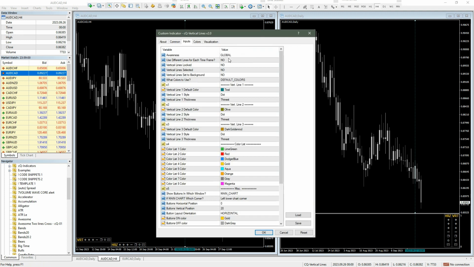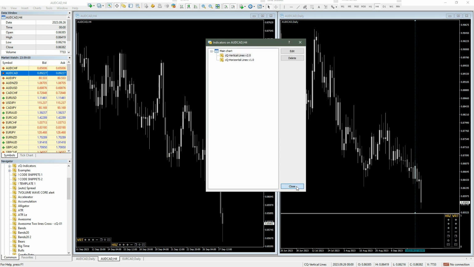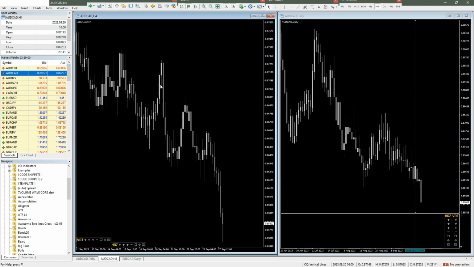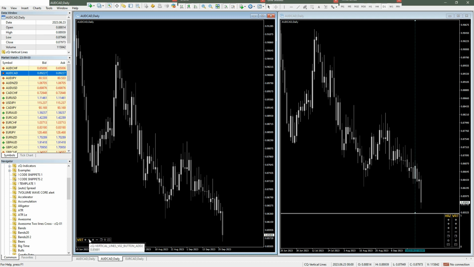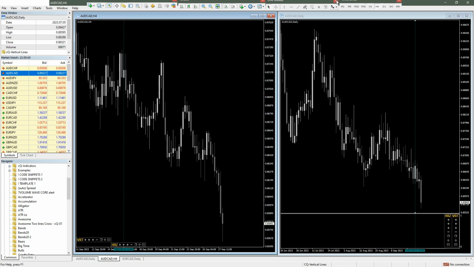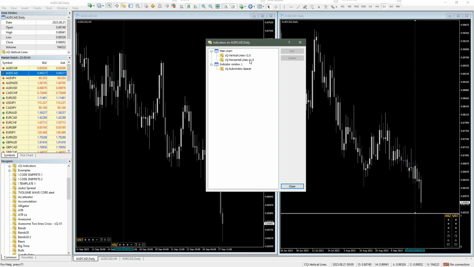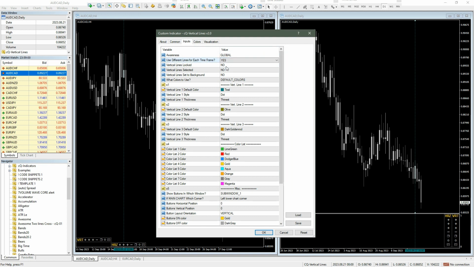So while we're here on this, the one caveat that we have here is it says use different lines for each time frame. If this is set to yes, what it's going to do is it's going to allow you to have different lines on different time frames. So this is the 4-hour. We can put it back here, and if I switch now to the daily, you don't see it. Put a different color over here. Go back to the 4-hour. The 4-hour one's there. And this will allow you to do the same thing.